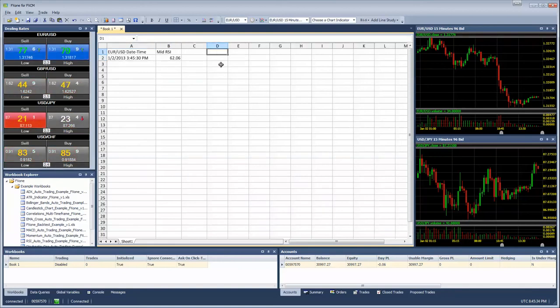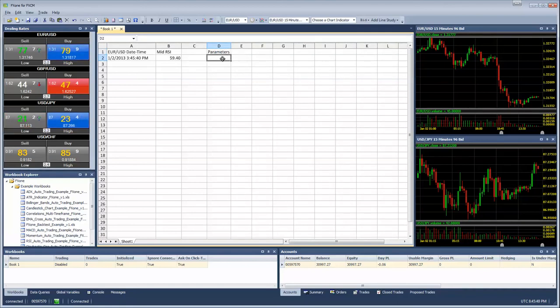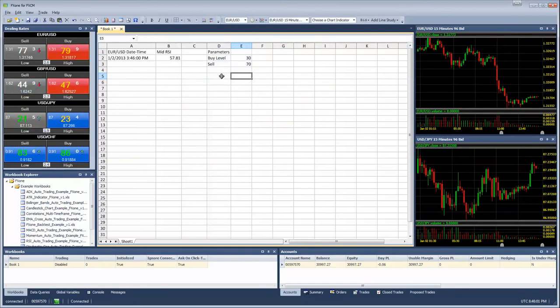I'm going to go ahead and put some parameters here. And I'm going to go ahead and use my buy level, and I'm going to set that to 30. I'm going to set a sell level. I'm going to set the sell level to 70. So these are just standard RSI parameters. And we can format all these cells later and make it look as nice as we like. But we're going to have those values there for the moment just so that we can use them in our trading logic.